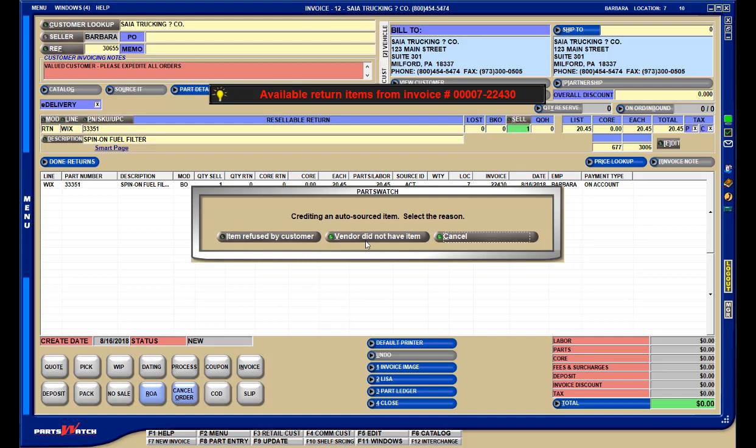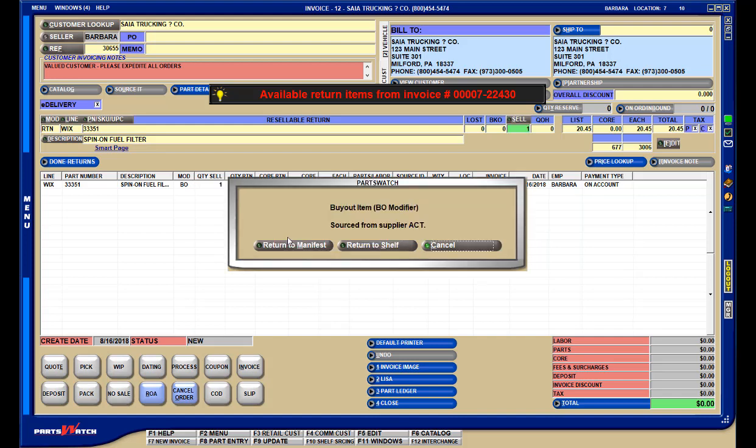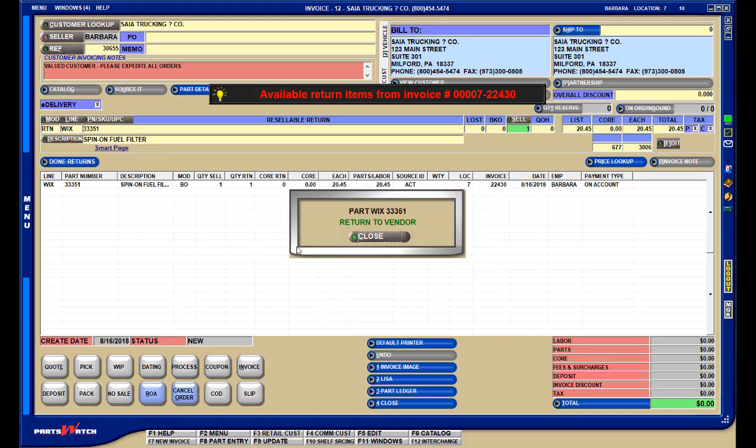And if the vendor didn't have it, a pop-up doesn't display and the item isn't put on the shelf or on the manifest, since the choice indicates that the item was never picked up and the return is being done only to credit the customer for an item the store and customer never received. And if the item was refused by the customer, then you'll be prompted to add the item to stock or to a manifest. And if you return to a manifest and the return product message at point of sale flag is checked, the return to vendor pop-up opens for information only.